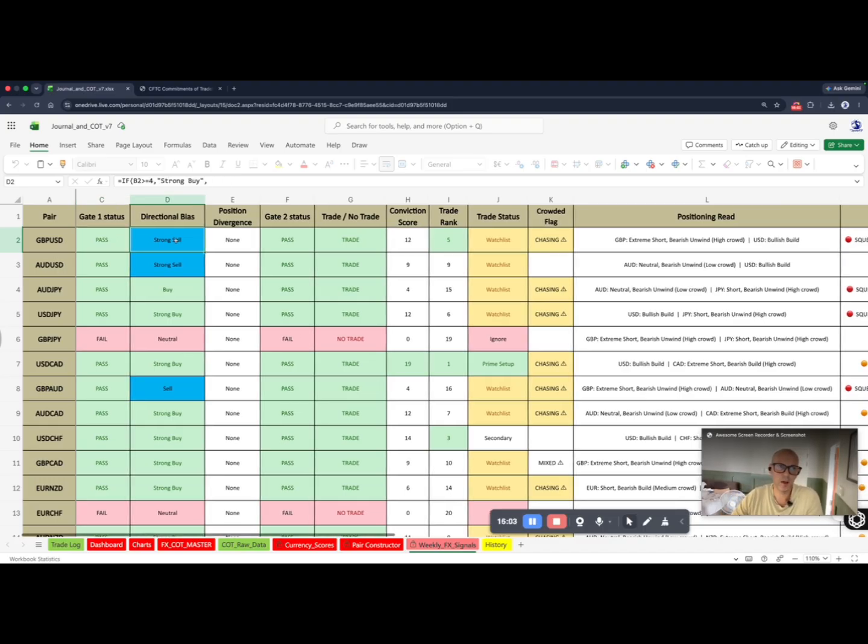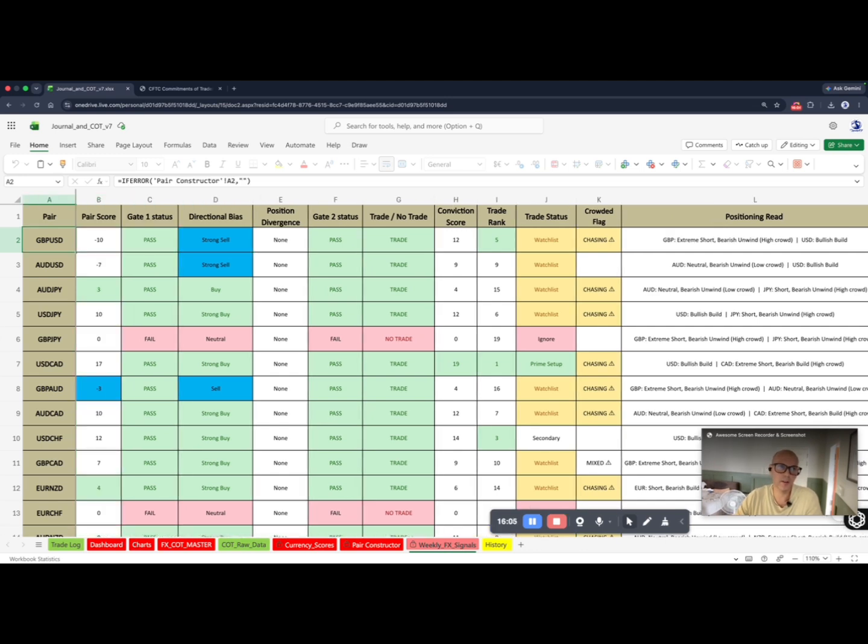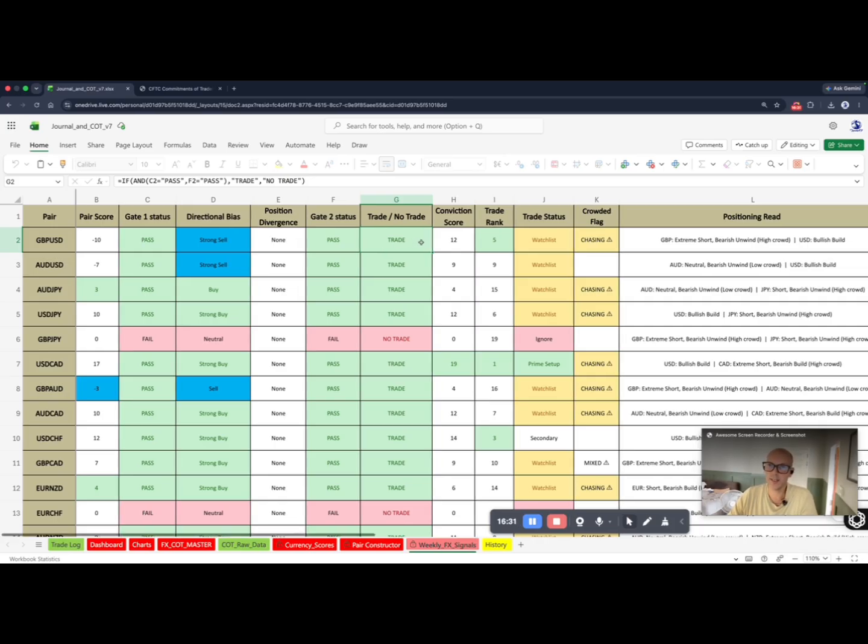The directional bias, oh, we're missing one column, there we go. So the pair score is a -10. So we know that the pound is weaker generally to the US dollar. We've already seen that. That's a -10. Gate 1 status is a pass. Directional bias is a strong sell. There's no divergence. Gate 2 is a pass. And then because we get gate 1 and gate 2 open, that allows us to trade this pair. Conviction score is 12.